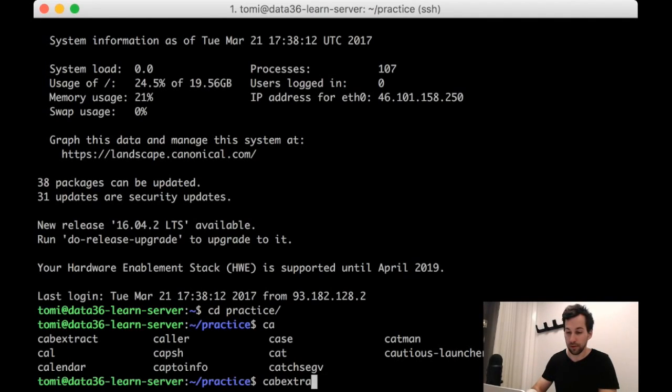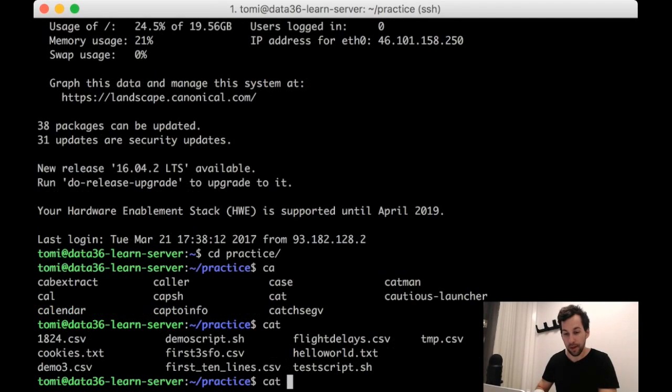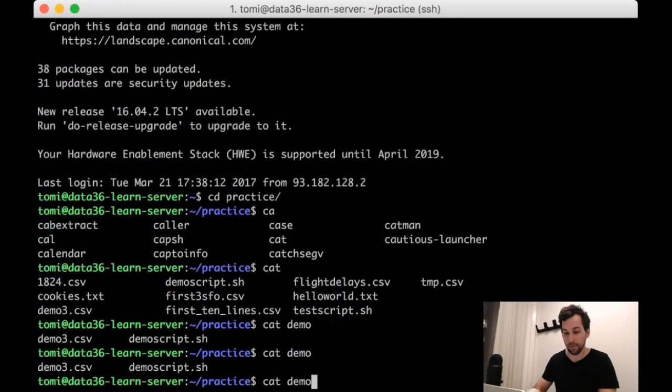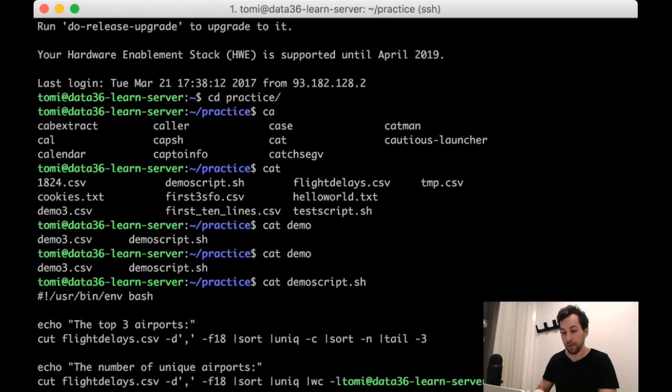I just delete it and I will type cat, hit tab again, and what I can see is that it lists all my files, so I will cat my demo script. Demo tab, there are demo3.csv and the demo script, so I will type demo s, tab, and it extends to demo script. Cool. So this is the tab key. It's very practical if you don't want to type too much.